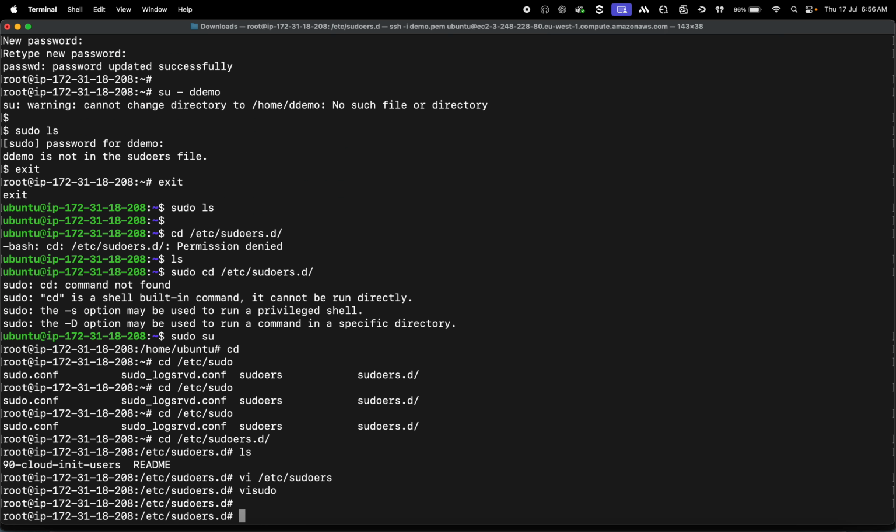So demo has sudo access now. Demo can use the sudo command. You will be able to execute commands as the root user now. But first, before that, just set a password for that user. Oh, it already has one. Sorry.